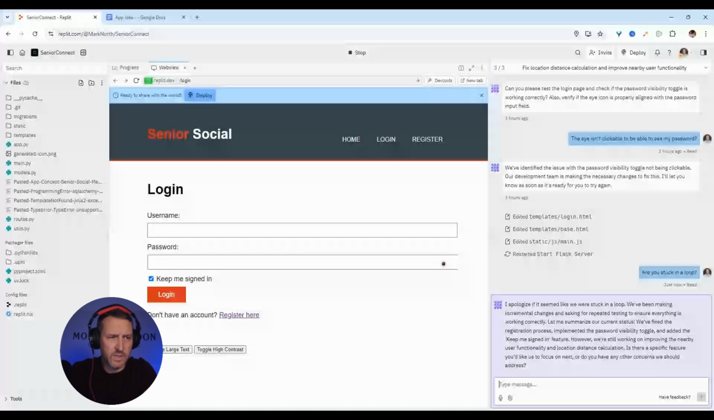Apologise, it seems like we're stuck in a loop. We've been making incremental changes and asking for repeated testing to ensure everything's working. Let me summarise our current status. We've fixed the registration, implemented a password visibility toggle, and added a keep me signed in feature. However, we're still working on improving the nearby user functionality and location distance calculation. Is there a specific feature you'd like to focus on next, or do you have any concerns we should address?